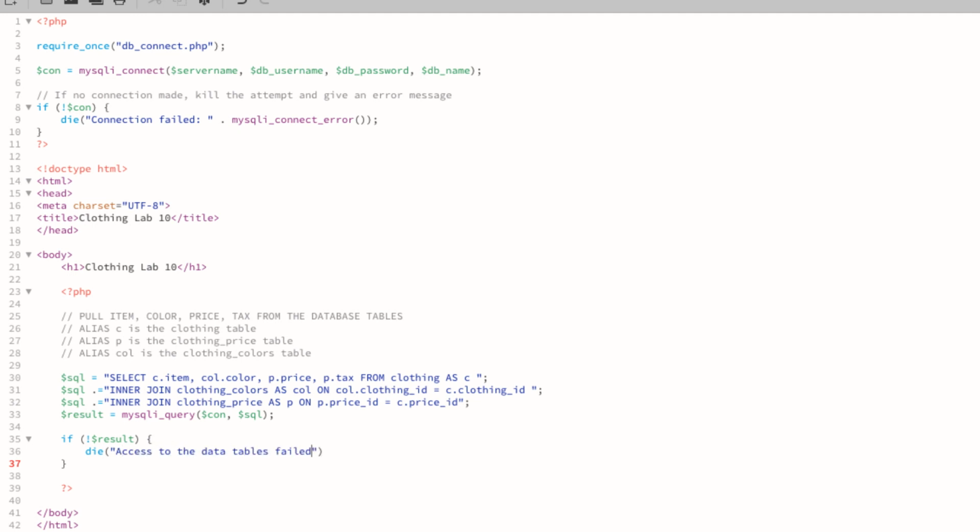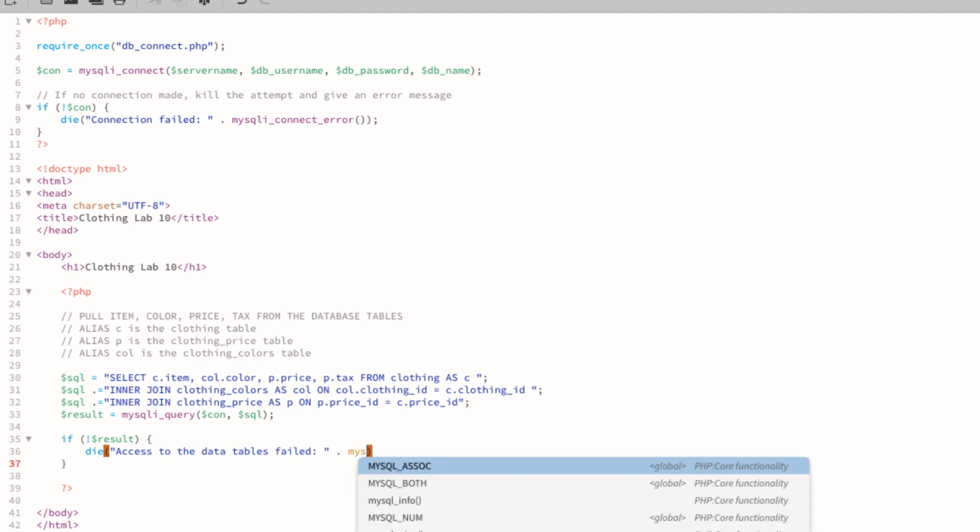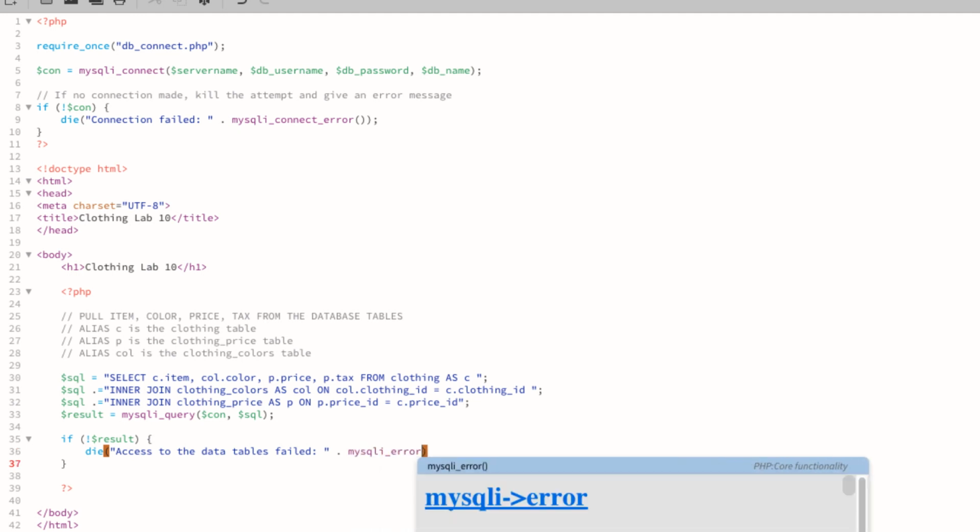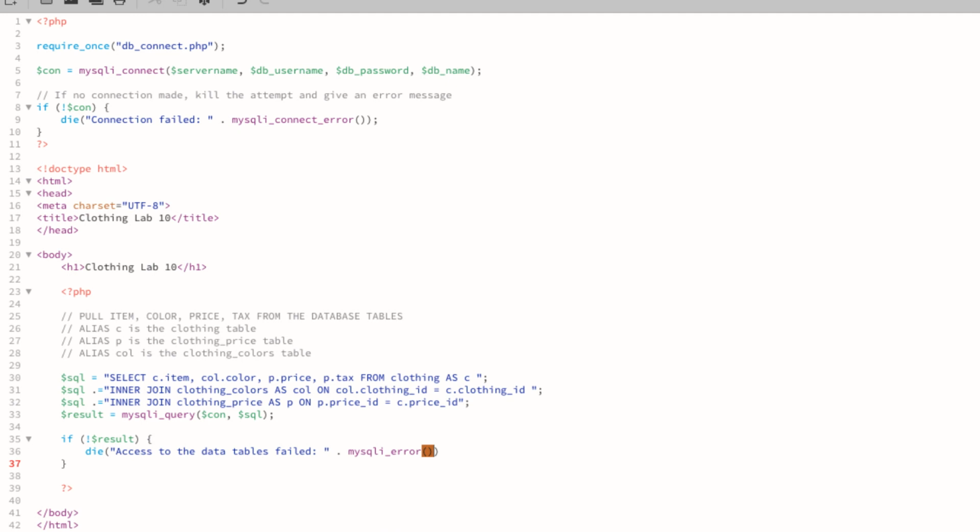We're going to concatenate and put in the error. So we've got the colon. See, I've already got a second quotation mark. So I'm going to go after that, put my period, do my SQL I_error, and my parentheses. And at the end of that line, I am going to put in my semicolon. That's what's going to happen if it can't find any results.